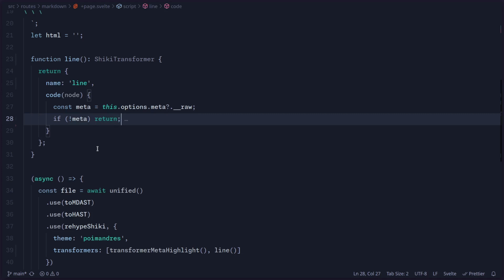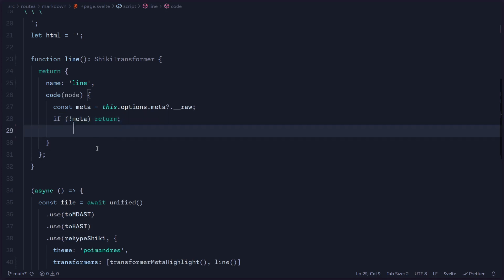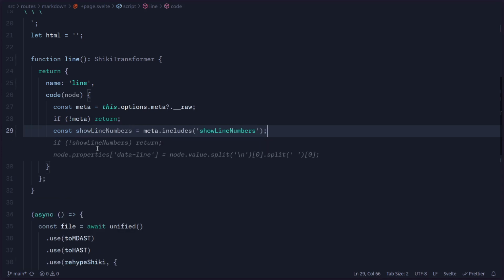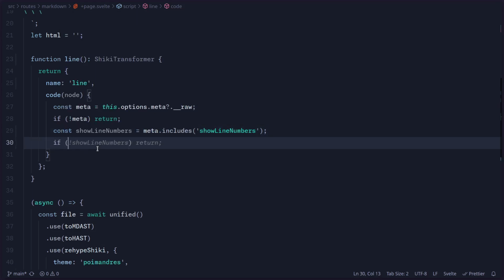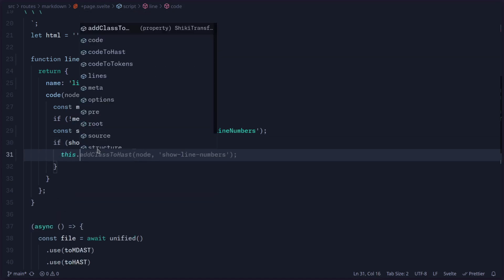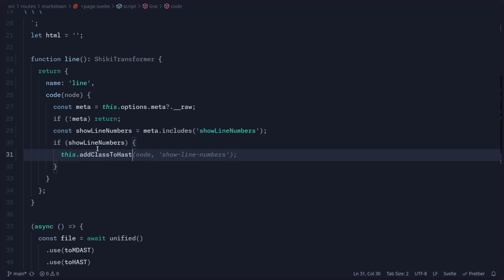All right, cool. So now we just need to check if this show line numbers exists or doesn't. So we can say const showLineNumbers. Boom. And here it already is. So we can say meta includes. If it includes or doesn't include show line numbers, then we know, right? And now based on that, we can just add the class that we want, or we can even add it to the meta object if you want, so you can use it somewhere else. Cool. So we can say if showLineNumbers, like that, and we can just say this.addClassToHast. We can pass it the node, or we can give it something like show-line-numbers, but this is up to you. And again, you can also use the data attribute the same as we've done before.